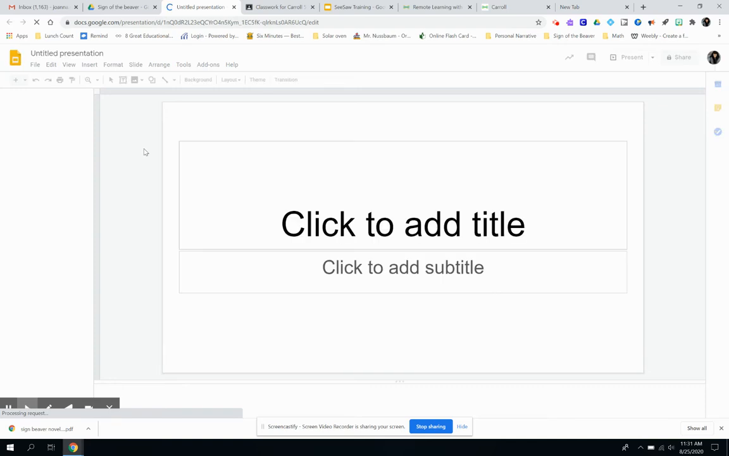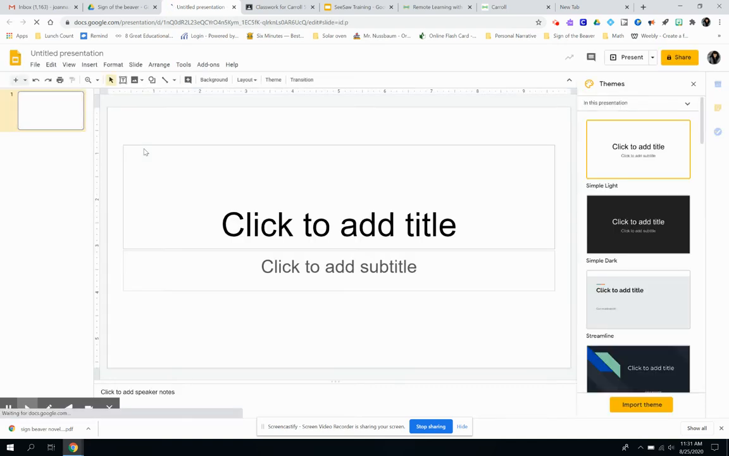So the first step was to go to that PDF, open it, find the page that you want, use the snipping tool and snip it. The second step is to open up Google Slides. Google Slides is defaulted, of course, to a slide format. We're going to change the format of this slide so it is the same dimensions as a paper.